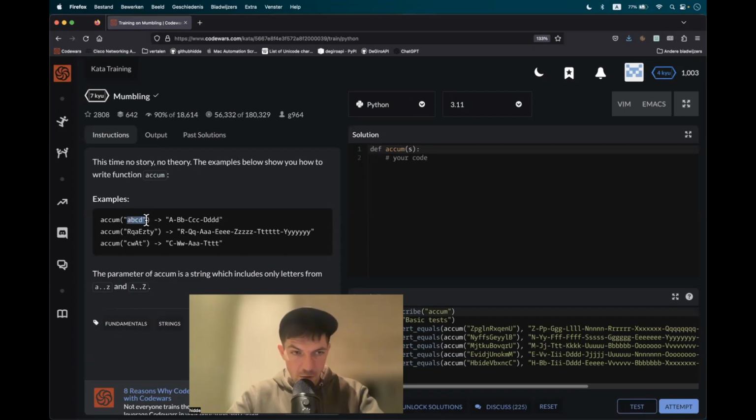What we get is a string as an input, and what we have to do is to multiply the letter as we go from left to right. And we have to capitalize the first letter, and we have to string the letters together with a dash. How to go about that?